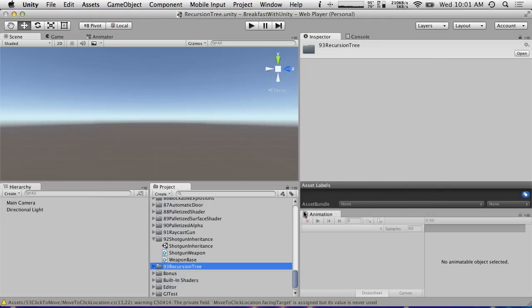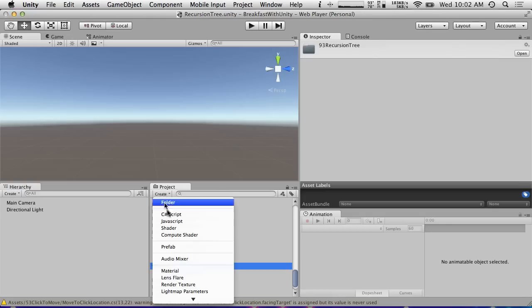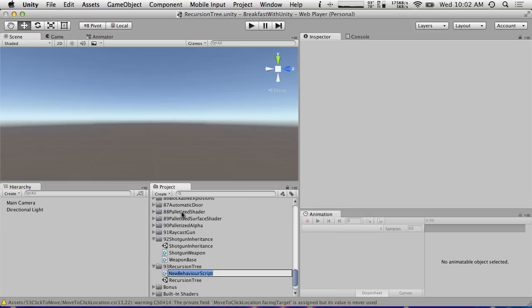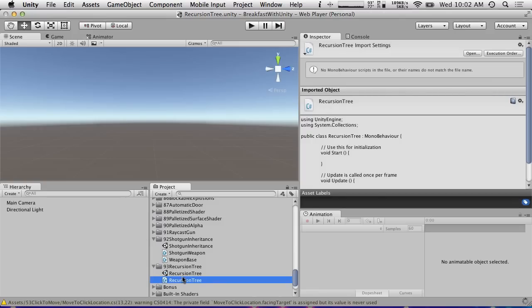So first off, I'm going to talk about what recursion is, because we're going to be doing it a little differently than what you typically do in a computer science class. Though we're going to do one of the computer science examples first, just so that you get a general idea of how you would set up a recursive function normally. So let's just create a C# script. I'm going to call it recursion tree. And we're going to open this up.